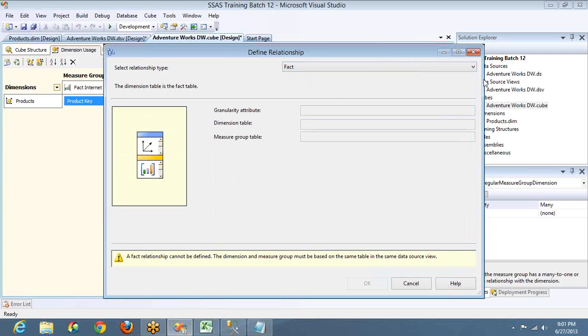What is the dimension table? The color attribute is coming from dim product. The count is coming from dim product. So both the fact table and the dimension table are the same. That kind of relationship is called a fact relationship, and we will see how to set this in tomorrow's session.